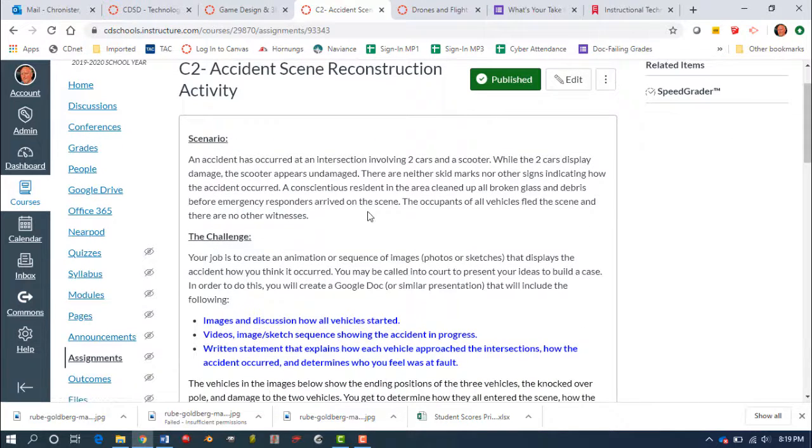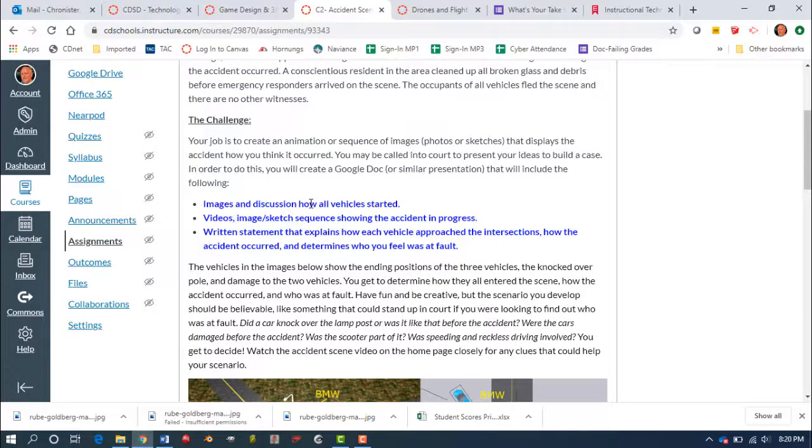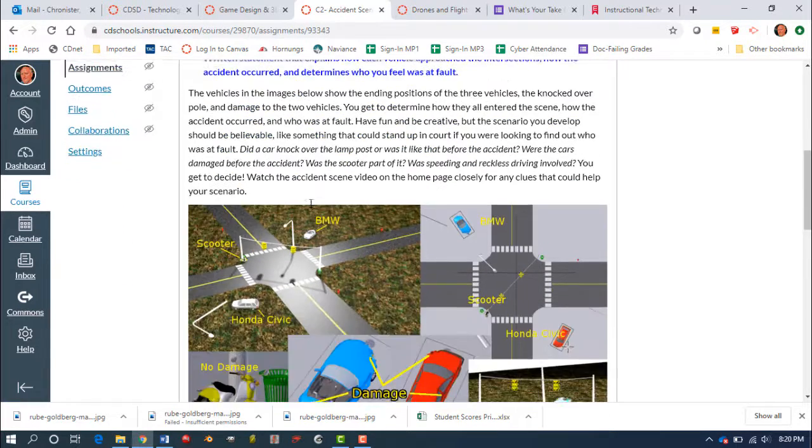And as you go in, the scenario is, an accident has occurred in an intersection with 2 cars and a scooter, and you're trying to recreate how you think that accident occurred. So do the best you can with that. Read through the entire activity. There are the challenges to actually come up with that recreation of that accident scene.